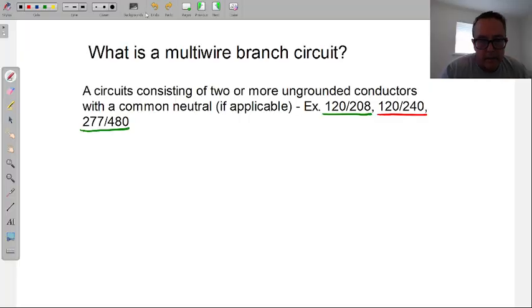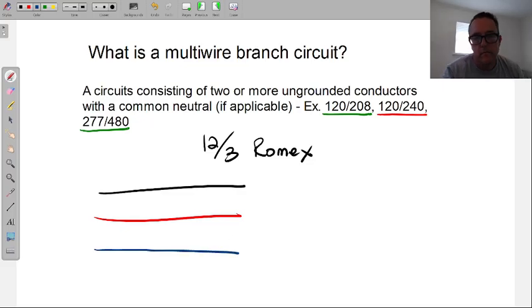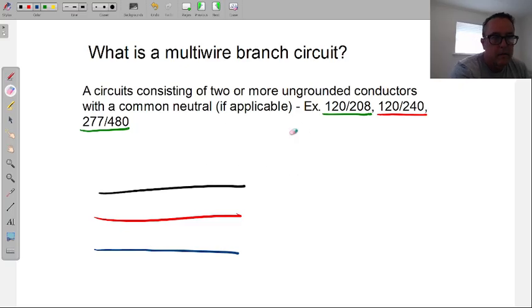So, a multi-wire branch circuit. What is a multi-wire branch circuit? Well, it is exactly what it says it is. There's more than one wire. One of the conductors that you have used so far is a 12-3 Romex, where you have hot, other hot, and you have neutral.